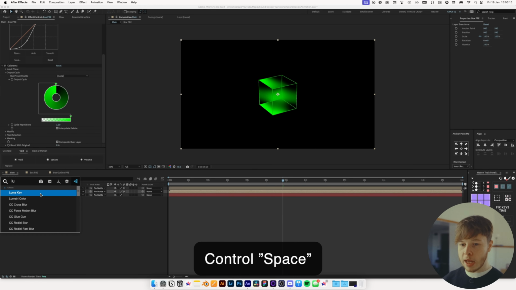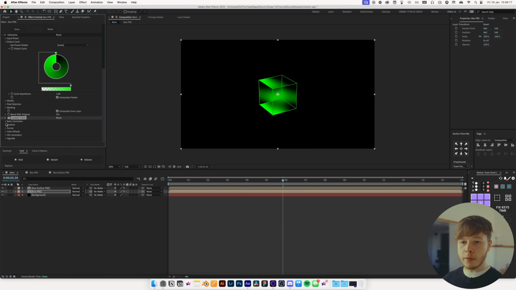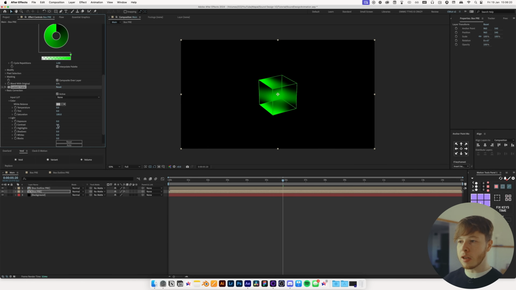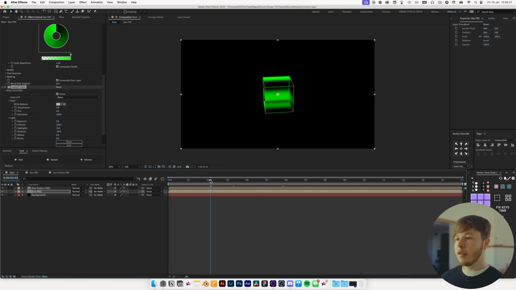Also, in the end, we will add a Lumetri Color and open up basic corrections and mess around with the contrast and the exposure. So we'll increase the contrast a little bit, increase the highlights, and decrease the shadows, which will just add a little extra contrast in there as well. Just get it to look really, really stylized, which looks super cool.